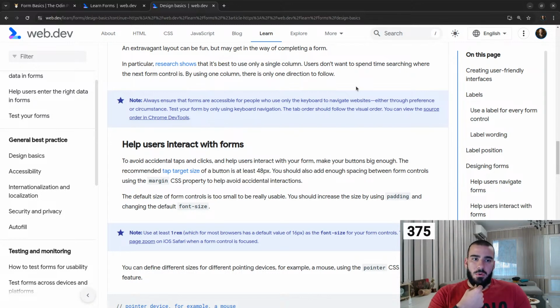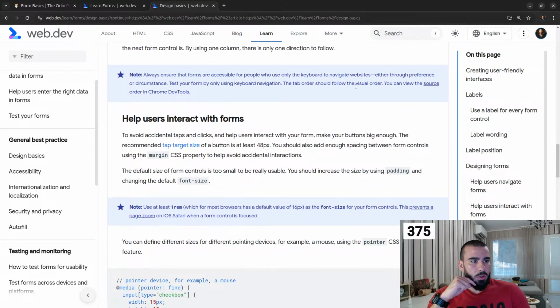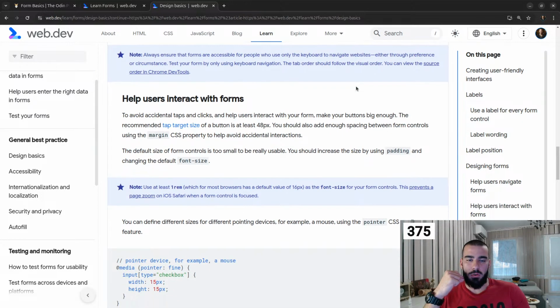Always ensure that forms are accessible for people who use only the keyboard to navigate websites, either through preference or circumstance. Test your form by only using keyboard navigation. The tab order should follow the visual order. You can view the source order in Chrome DevTools. Alright, pretty cool.